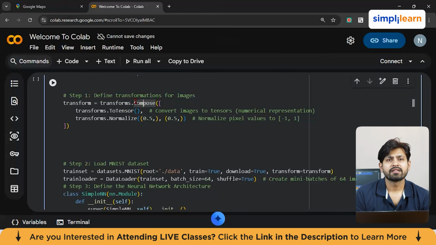Now guys, as you can see, I have this transform.ToTensor function. Basically what it's doing is it's converting the image to a tensor, which is a 28 cross 28 image that becomes a 2D tensor of shape 28 cross 28. And then I'm using the normalize function, which is normalizing the pixel values between -1 and 1. Now this helps the model converge faster during the training.